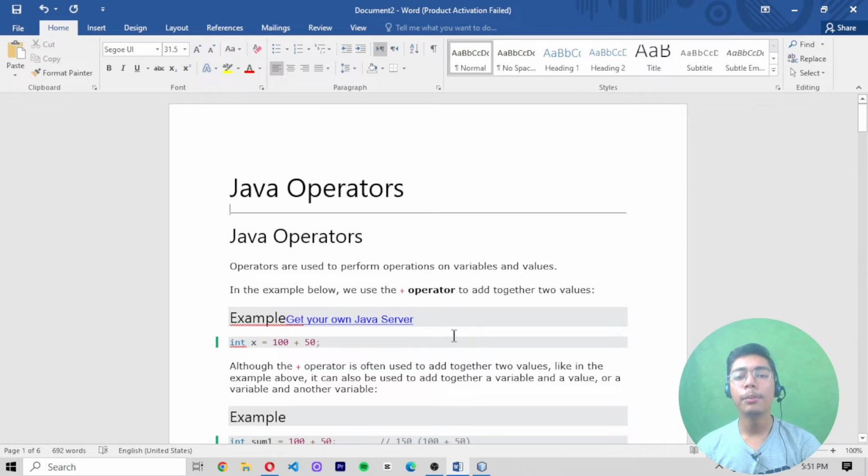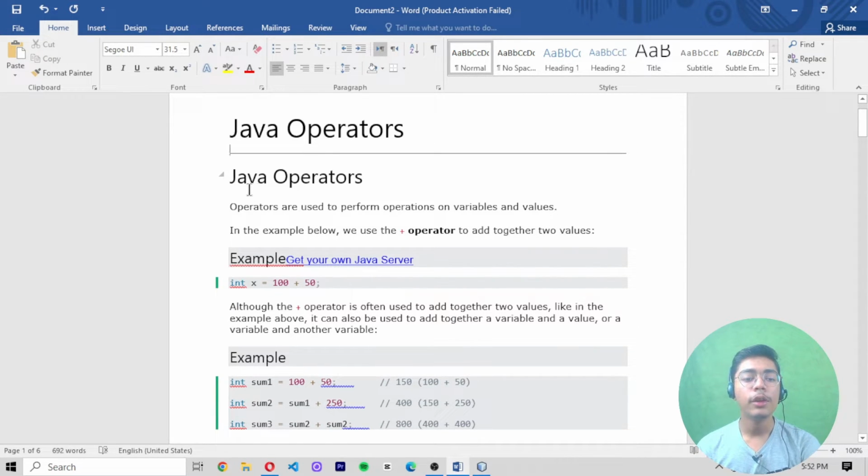So now we are on the computer screen, and like I told you, today in this video I'll be telling you what operators in Java are. So now we have to start with it. If we talk about Java operators, operators are used to perform operations on variables and values. In the example below, we use the plus operator to add together two values.